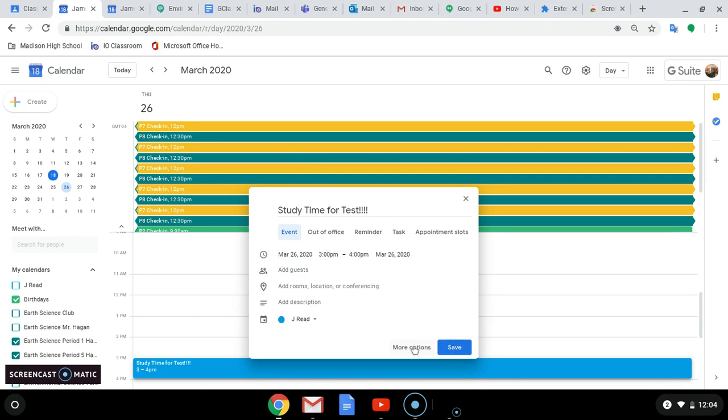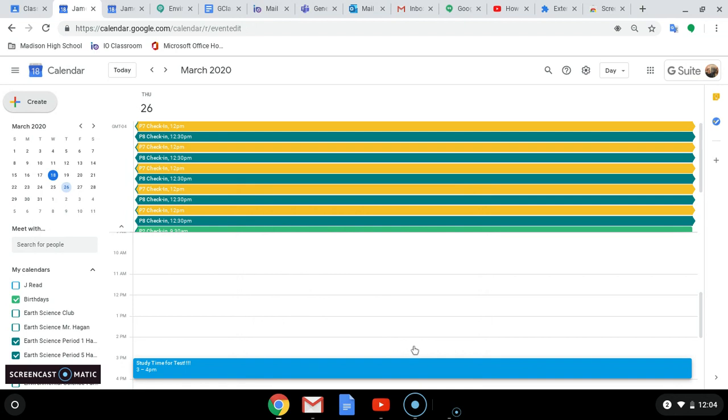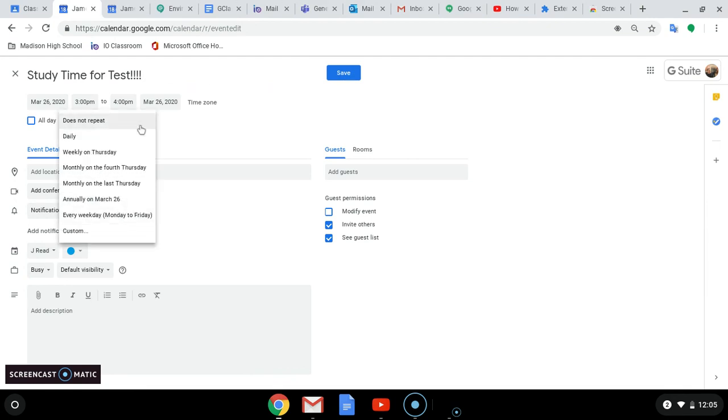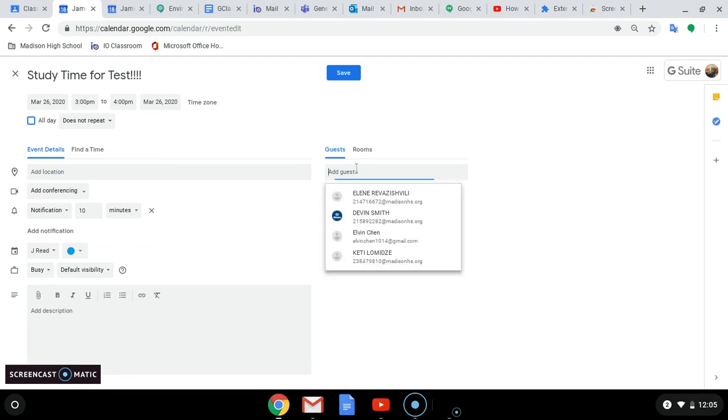There's a couple other nice little options here that you can provide or indicate if you press more options. You can make it repeat, so if you need daily study time for flashcards or vocabulary, you could select every weekday or to remind you every day at the same time you got to study. You could add in a location, but we're all home, so we don't really have any locations. You could also invite people as guests.